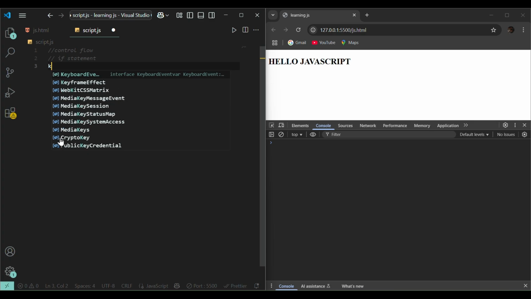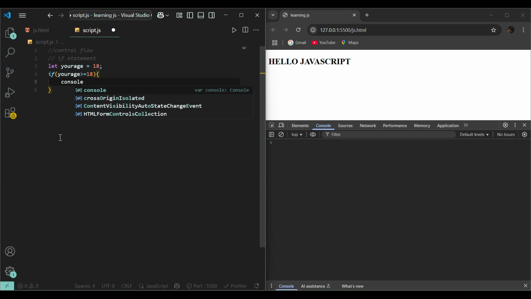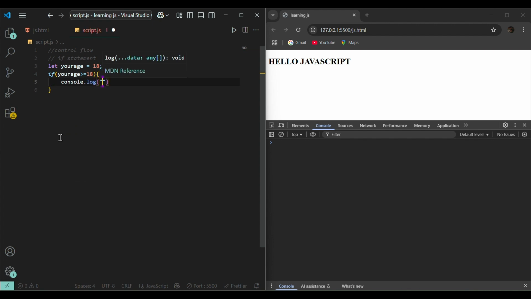Now let us see what are if-else statements. Here I am creating a variable named yourAge, assigning the value 18 to it. Now, if yourAge is greater than or equal to 18, we will print "you are eligible" in the console block. Now we will change the value from 18 to 17.